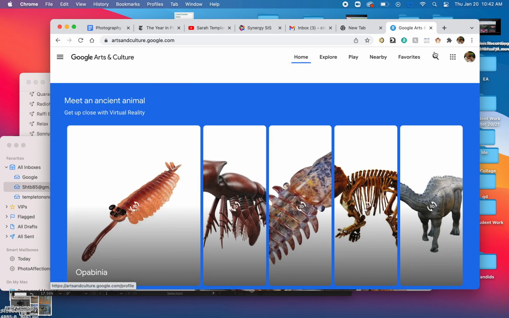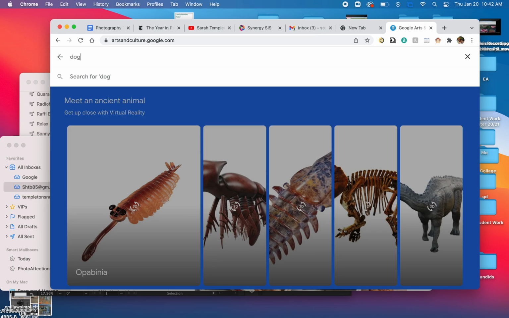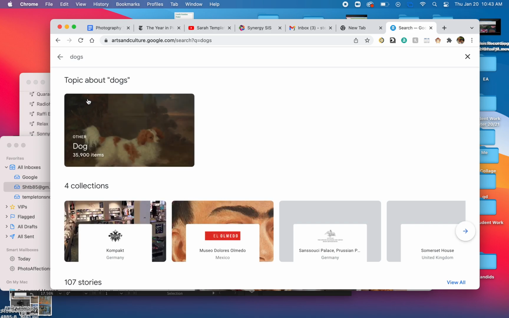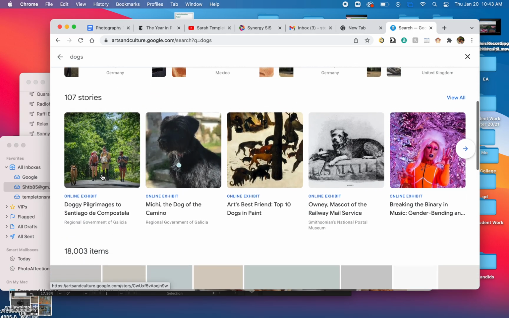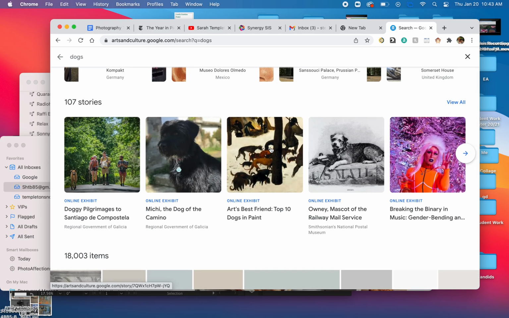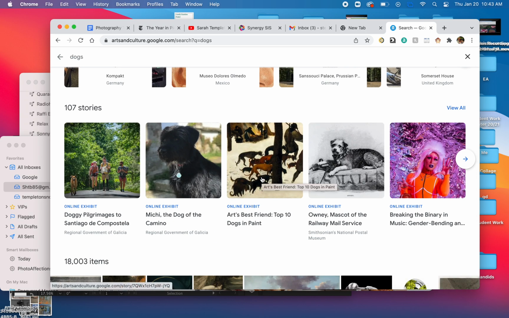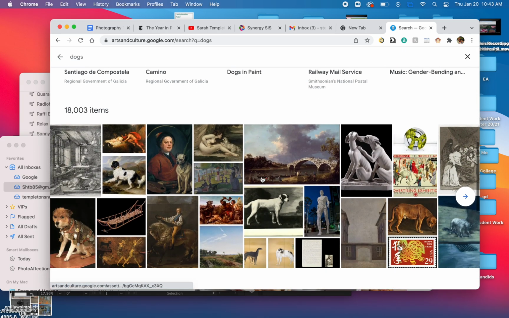So in order to find specific things, just like most other Google things, you can click the magnifying glass. So say I want to do a collection about dogs. I can just type in dog, and we'll see topic, other, there's a bunch of items. We have 4 collections. I'm scrolling down, there's a bunch of stories. The thing about stories is these are a little harder to get the pictures from. So I like to scroll down to the items, and there's 18,003 items tagged as dog.